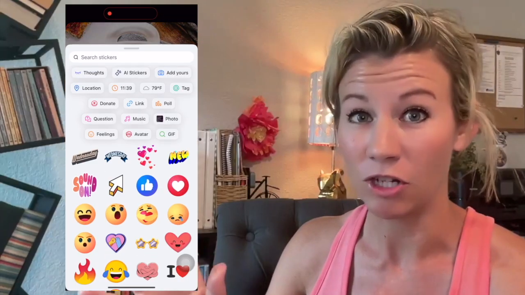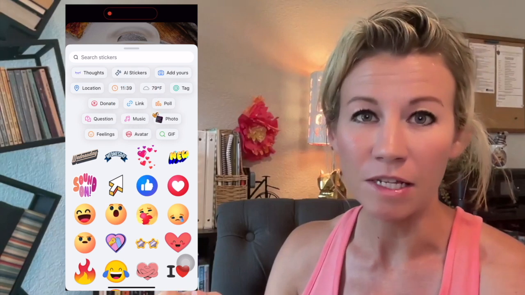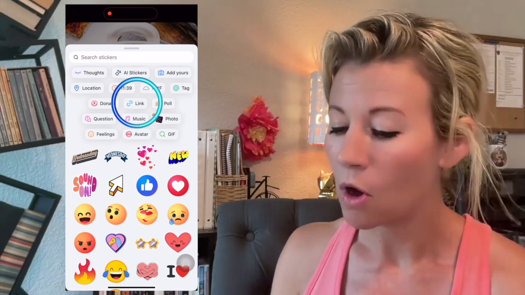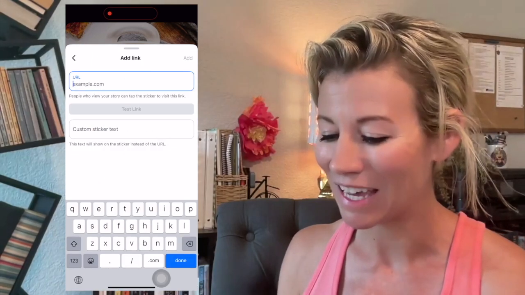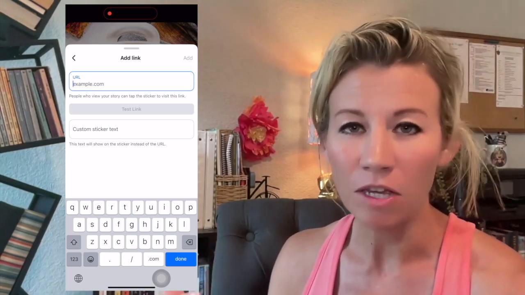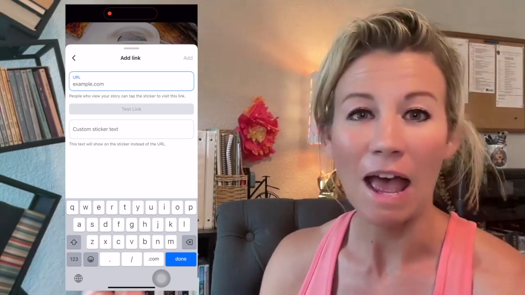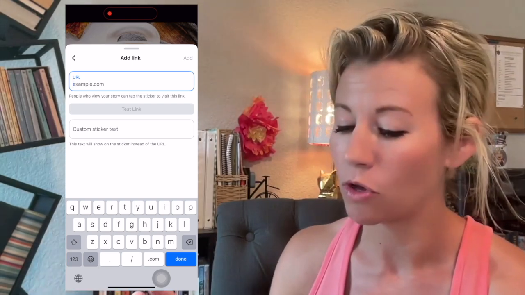You want to go up to the upper right-hand corner where it says stickers and touch that, okay? And then here you can see all the different things that you can add to your story. We are going to click link, okay? And then here you can add in whatever link you want, and then you can test the link to make sure it works, and then add the custom sticker text. So let me show you what I mean.